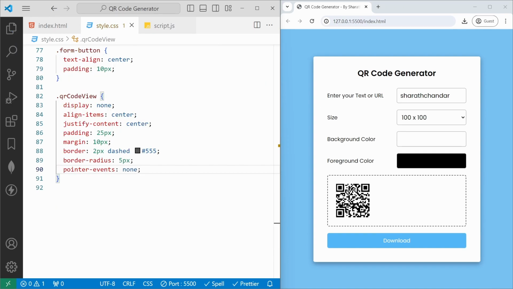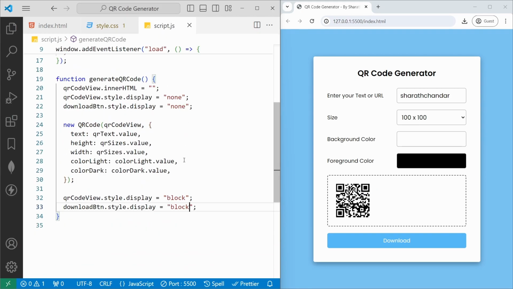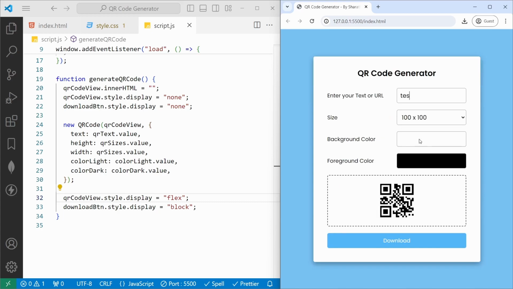If I save, now we can see the border radius and the border color, but still the QR code is on the left hand side. We need to fix this. I will jump to the script.js. Here it was set to block. Instead of block, I need to set this to flex. If I save and type text, here we can see the QR code placed in the center.